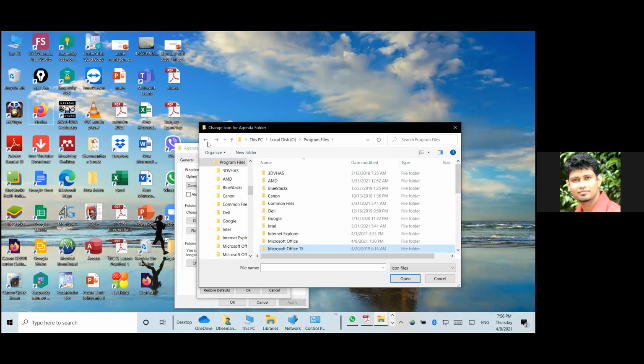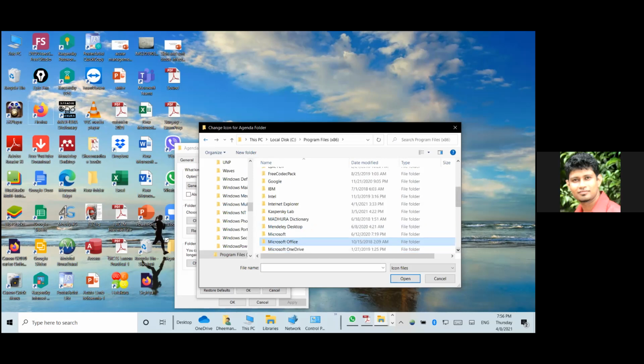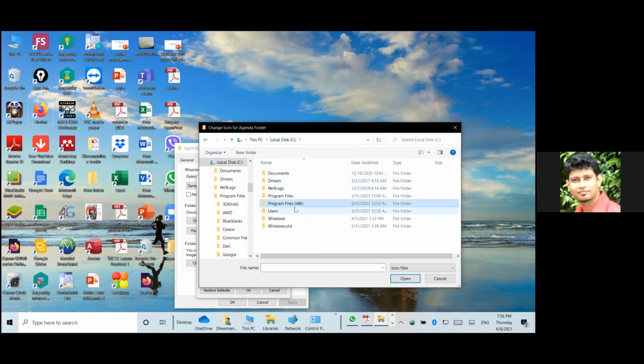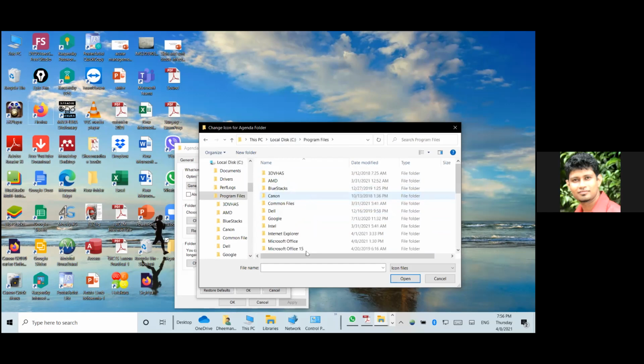Oh, back. Just scroll down a bit. Okay, you are in the x86 folder. So go to the C drive again. Then select the other one, the Program Files folder. Right, then just scroll down. Okay, go to the Microsoft Office folder. Just click. Right, okay.